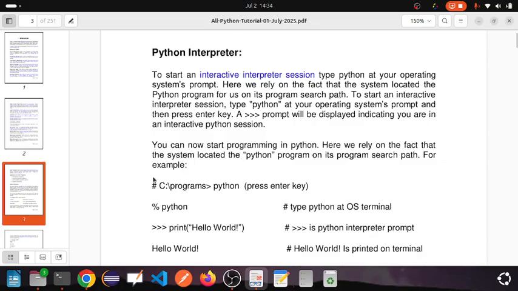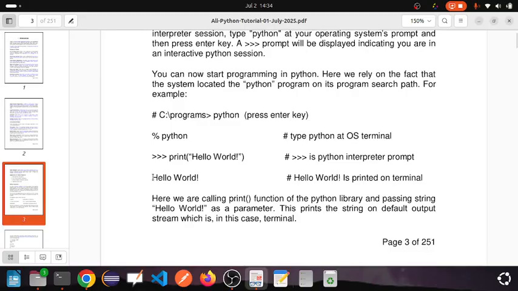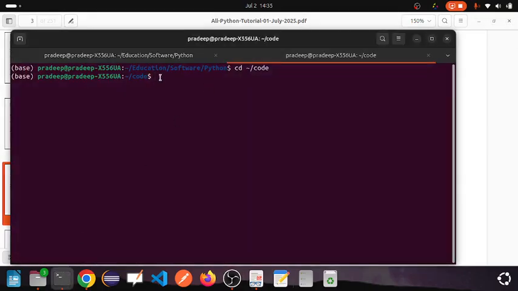Now, we can work on Python in an interactive interpreter session, or through a file on an IDE. I am just starting to write some code, but prior to that, if I want to know whether Python is installed in my system or not, I have to check like this. Open your terminal or console window, the prompt. Suppose I am in my home directory in the code subdirectory.